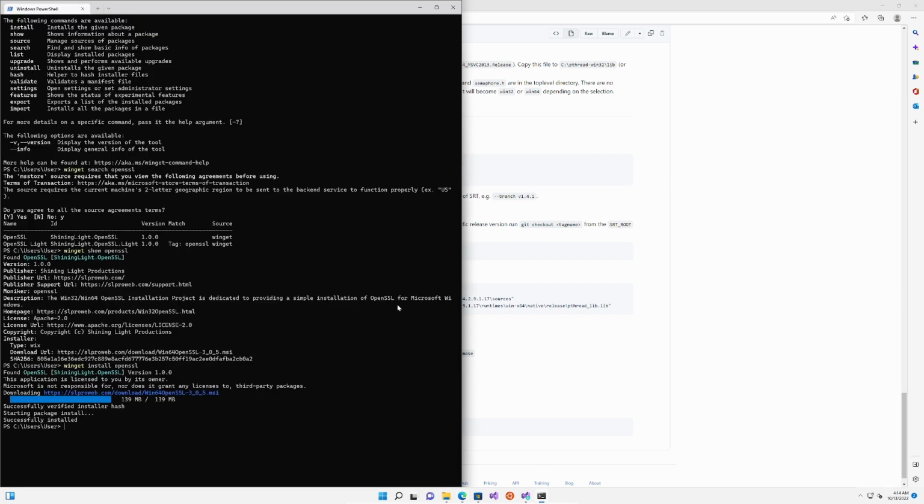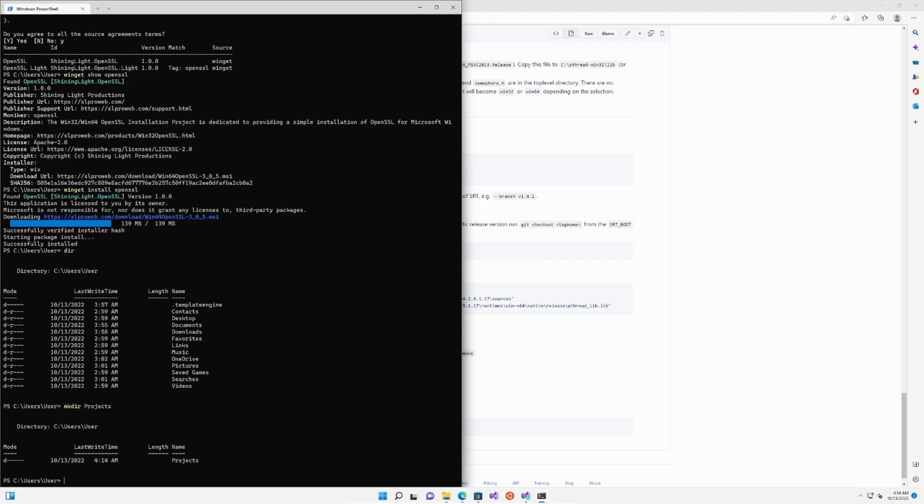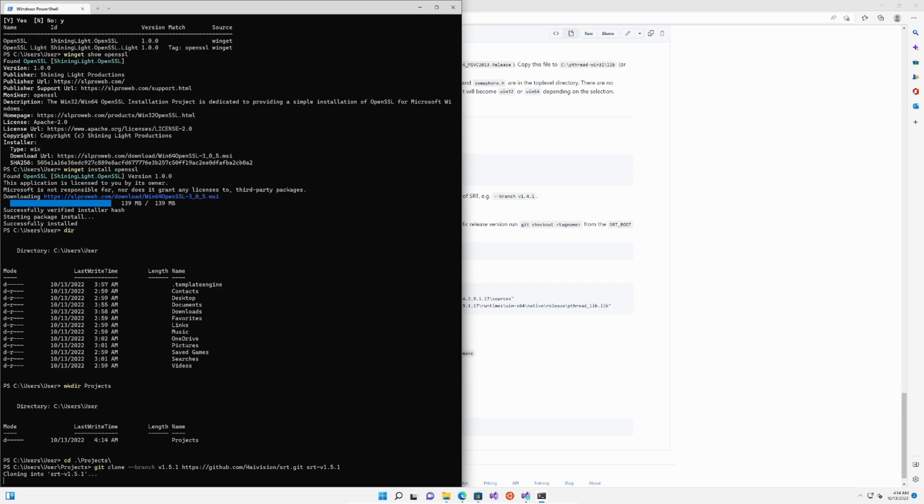So I guess let's do it. We are located in the user folder. I'm not sure where, I guess I will create a projects folder and go there. Now git clone, so branch 1.5.1, the repository URI, and the target folder, let's call it SRT, for example, v1.5.1, just to have a different name for it.